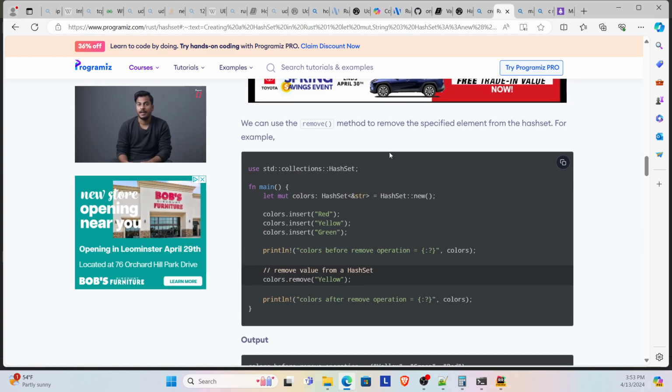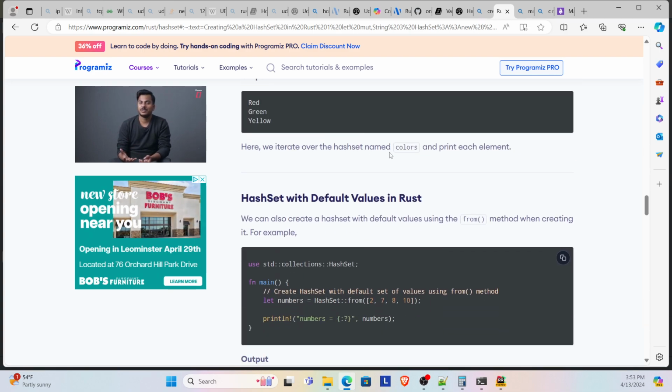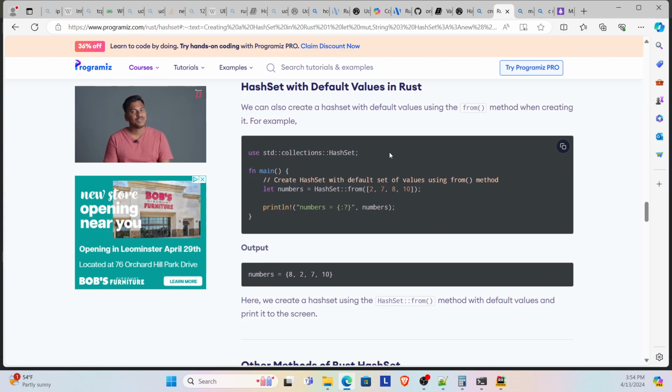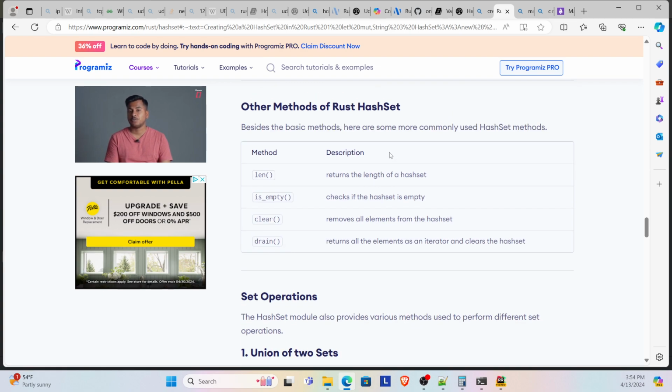Remove values from hash set in Rust. Get rid of values in hash set. Hash set with default values in Rust. Right, which is what I had, or am doing basically. I don't want to have to create it over and over again.